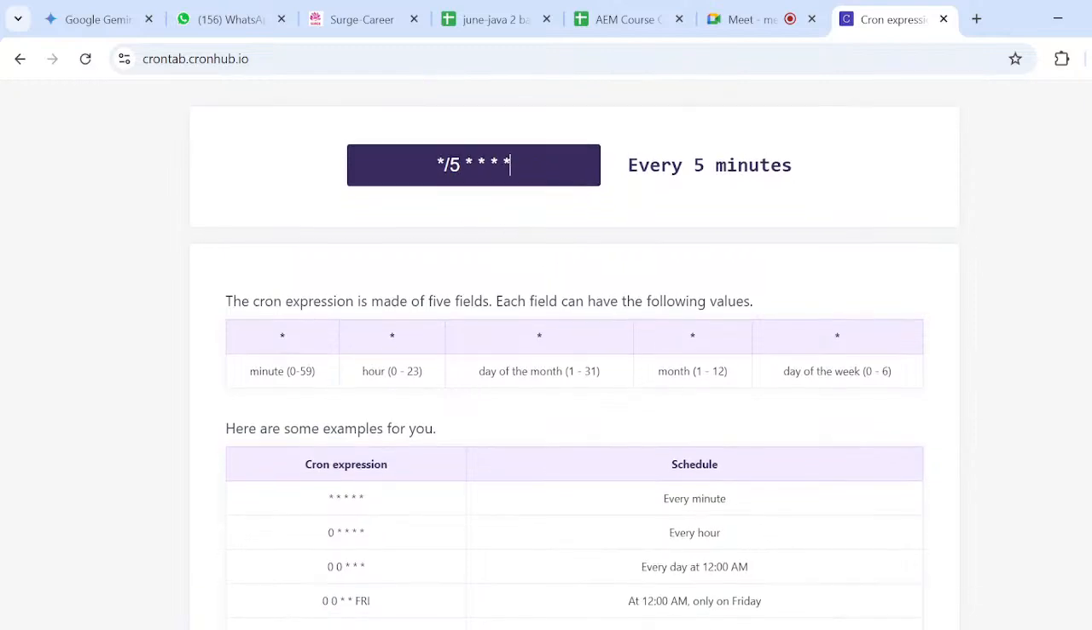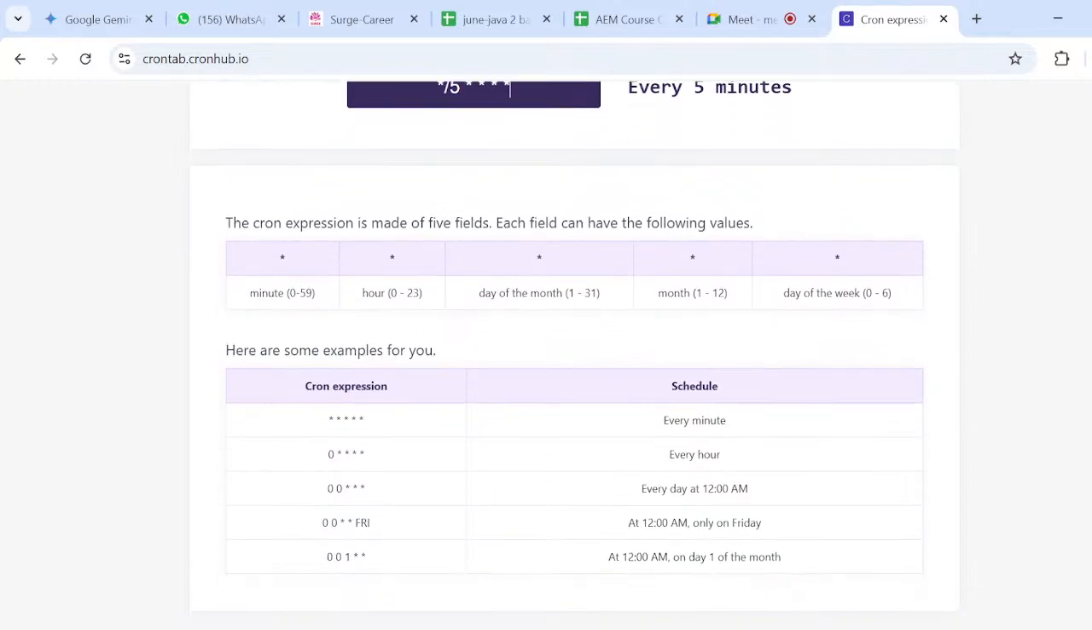It will have stars. If you declare the cron expression like this, whatever piece of code you have will execute every minute. If you mention the cron expression like this, the piece of code will execute every hour. If you mention it like this, it will execute at 12 a.m. Like this, every Friday, and whenever you want.